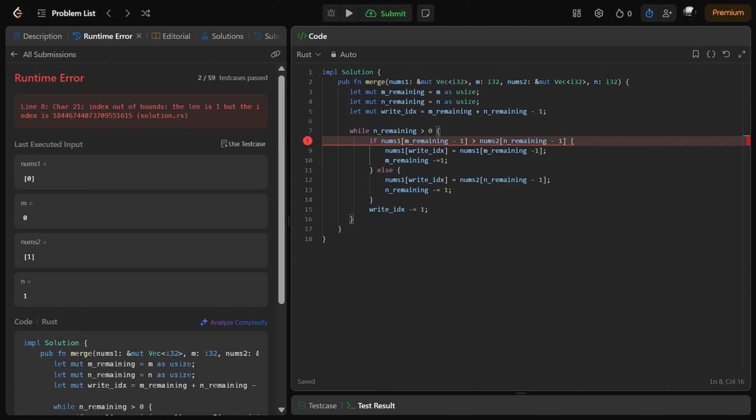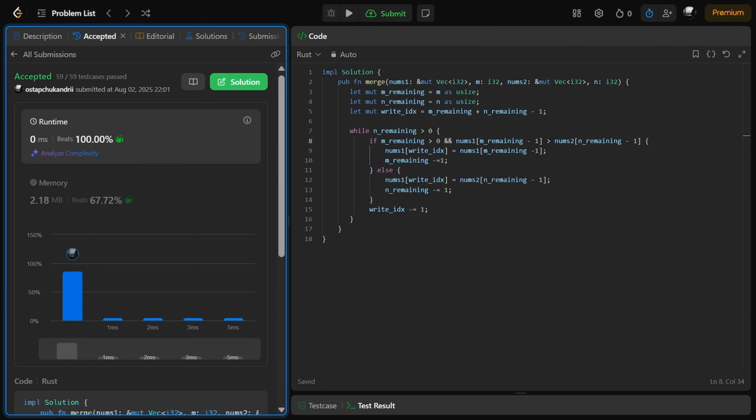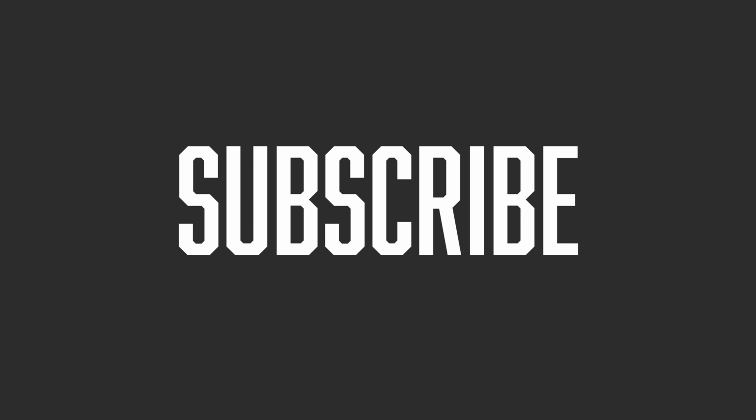The fix is simple but critical. We need to add an additional check to make sure the elements in nums1 aren't finished yet. So, we're going to update our if condition. We first check if m remaining is greater than 0, using a logical AND to ensure that if nums1 is exhausted, we don't even try to check its elements. Boom! The code finally compiles and no panics in sight.